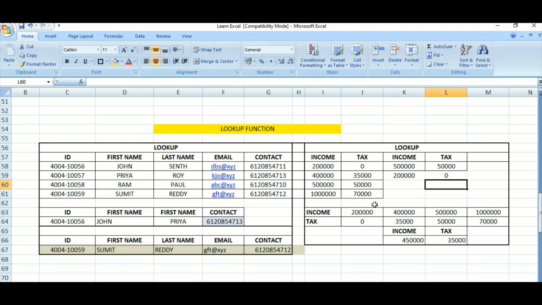Okay, now this is from a vertical table. If we want to find out from the horizontal reference, then what to do? The same thing, but firstly I have transposed this income and this tax using the transpose formula. You can see this transpose formula. There is a separate video on how to transpose this. I will not discuss transposition here; it is covered in a separate video.